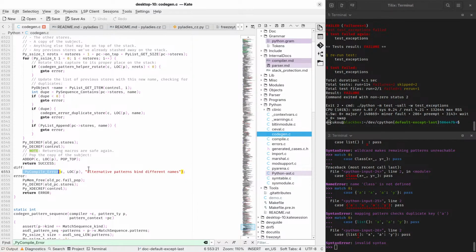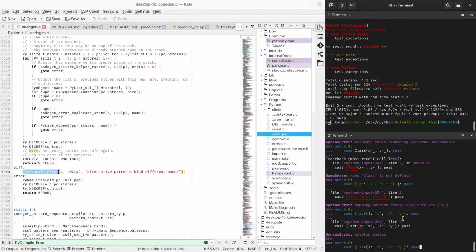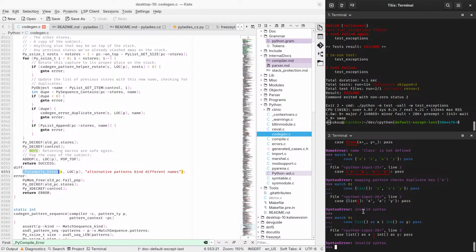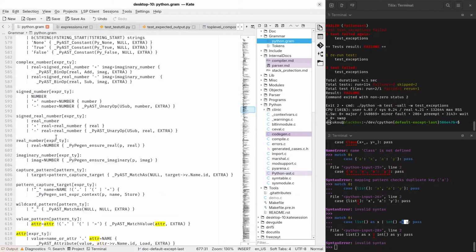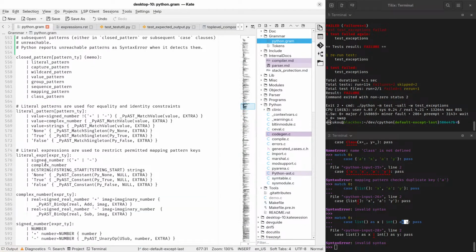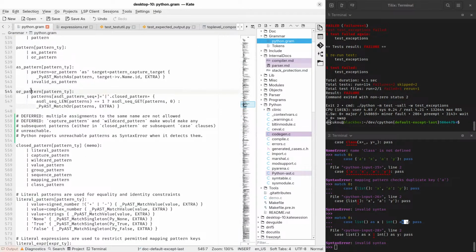Alternative patterns by different names. Yeah, this is also something you cannot have. You cannot have, like, list as X or int as Y. So when you have these alternatives, they all need to bind to the same set of names. That would be for the or pattern.